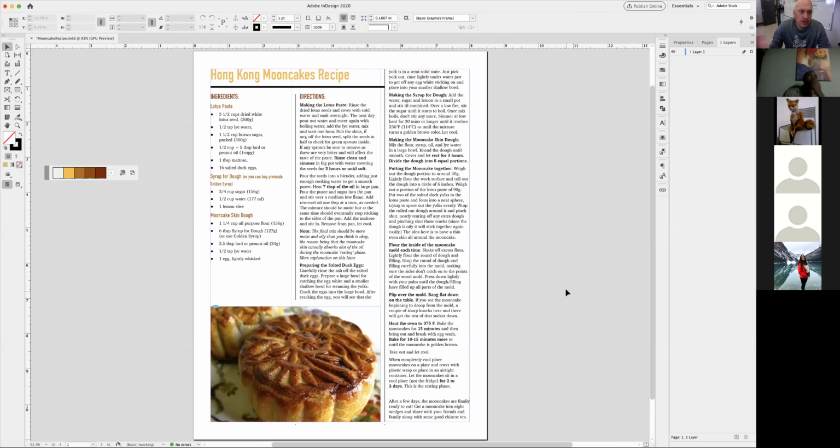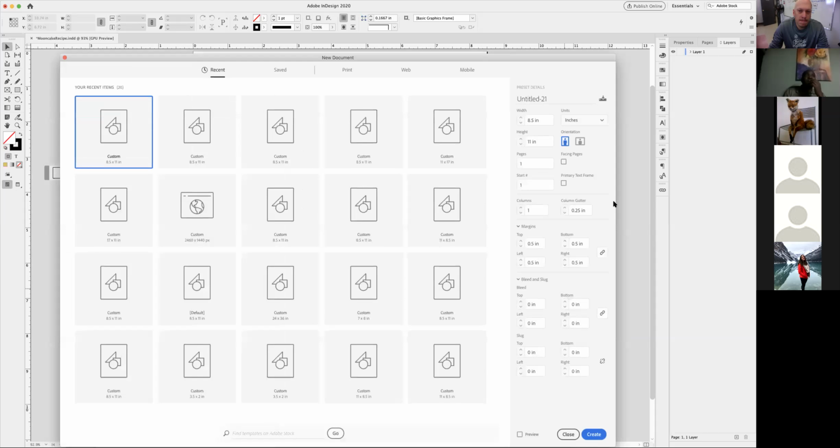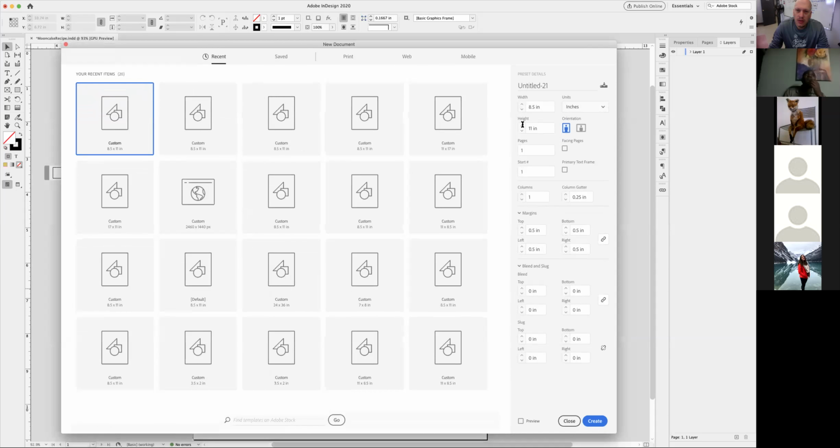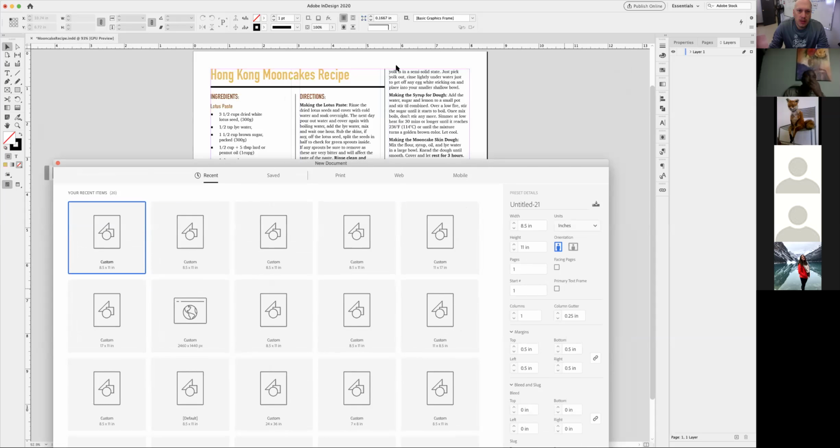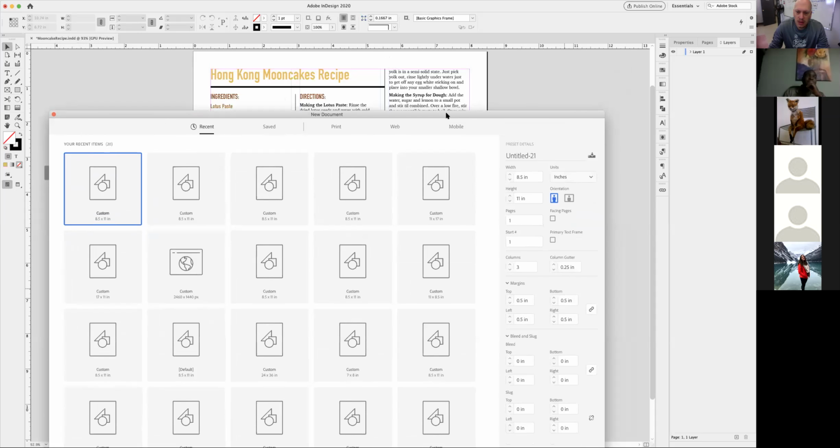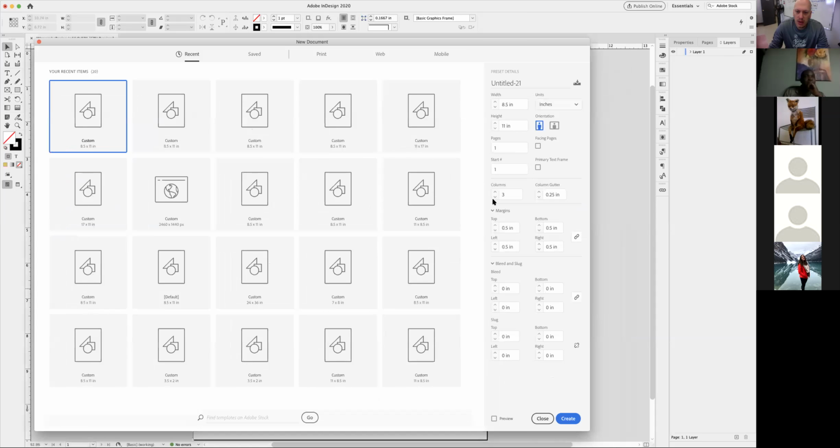basic stuff. So we're going to start a new document very quickly, 8.5 by 11, because that's what it is. And we're going to start to do how it's set up like this. 3 columns, gutter of 0.25, it probably is 0.25. Yeah, it is. Margin of ½ inch. Yeah, that looks about right, right? And we're going to do 1 page.